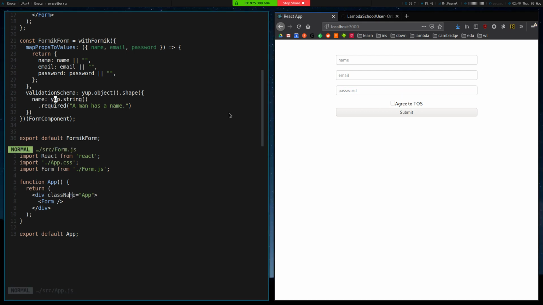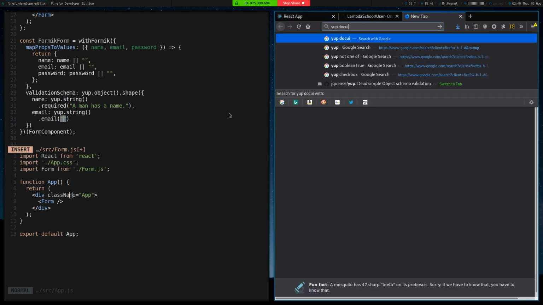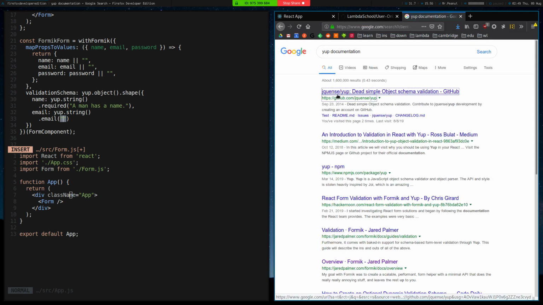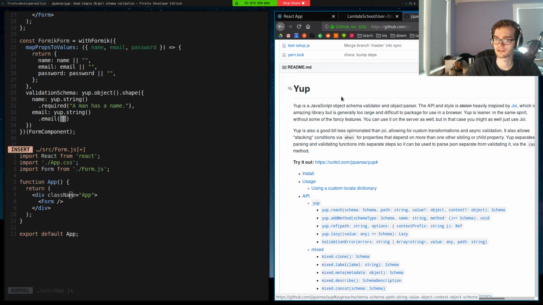So let's go through, and let's do email as well. So I'm going to do yup.string. My email has to be a string. It also needs to be an email, which is one of these built-in things that yup can already detect for us. If you look for yup documentation, which is something you all should do when you use a library for the first time, you will see that in the GitHub, all of these things are pretty obliquely documented here.